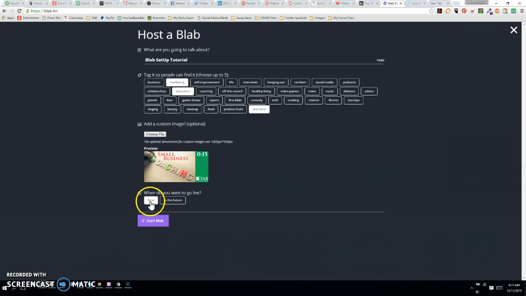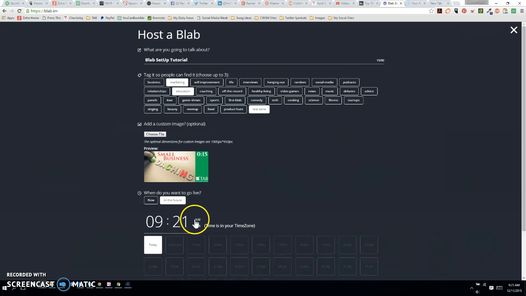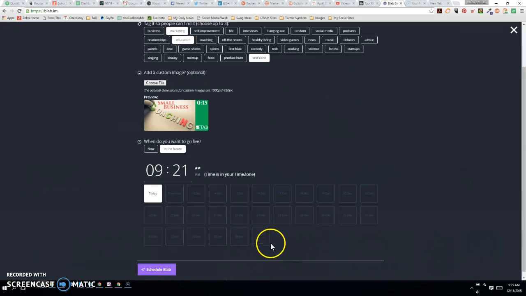I could set my Blab to start immediately once I click this button, or I could set it to start in the future. I'm going to go ahead and do that. You'll see that you're restricted to schedule future Blabs for about 2 to 2.5 weeks into the future. So you will need to set yourself reminders if you want to schedule a whole year of Blabs. You're not able to do that right now. You have to go back in. I don't know if they'll ever change that, but as of right now, that's the status quo.